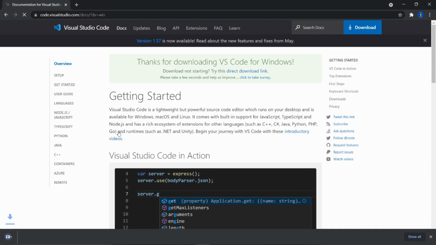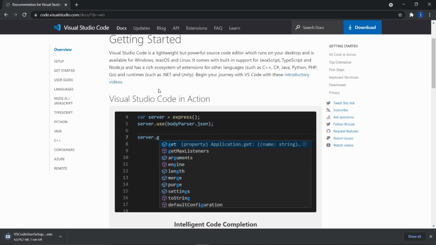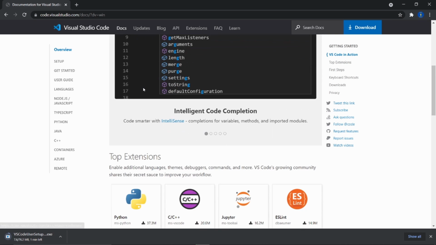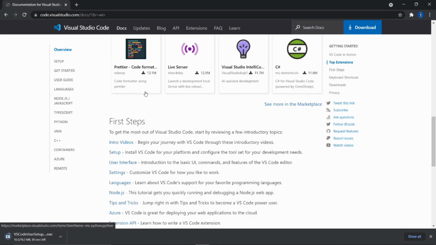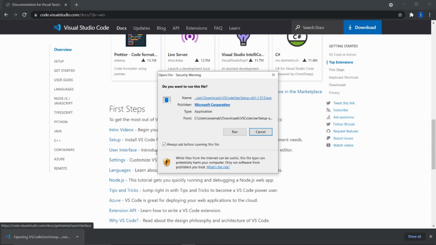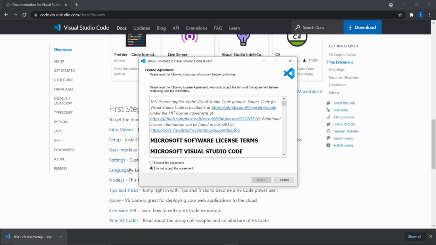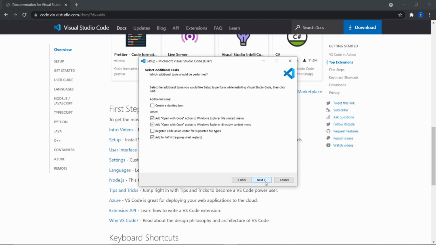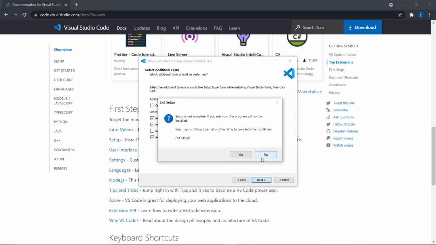And once you click it, you will be redirected to the documentation page. You can give it a read or you can just skip it. Once VS Code installs, just click on the exe file and run it. It's just a click-next installer, so just go next. I have it installed, so I will not install it again.